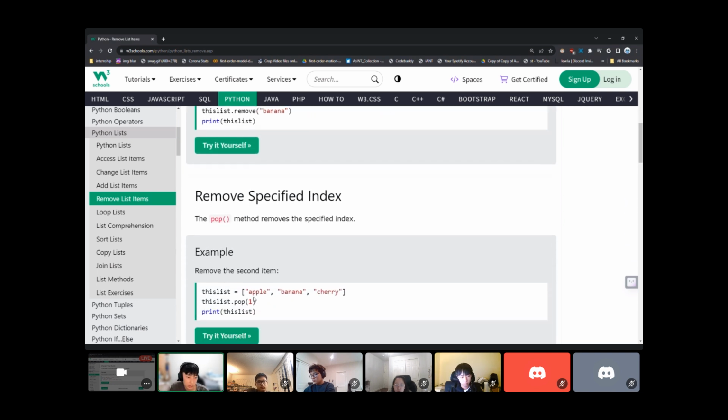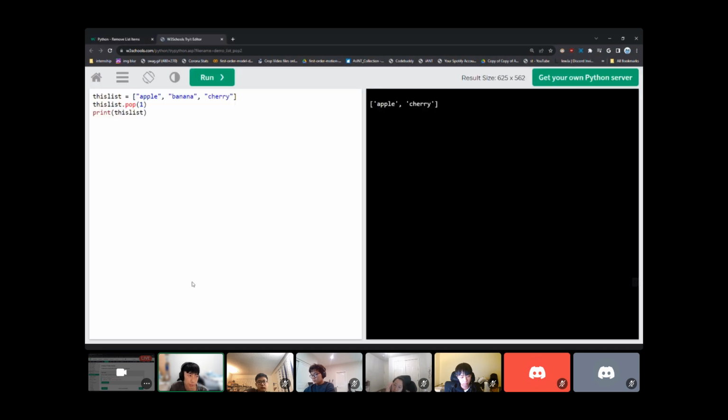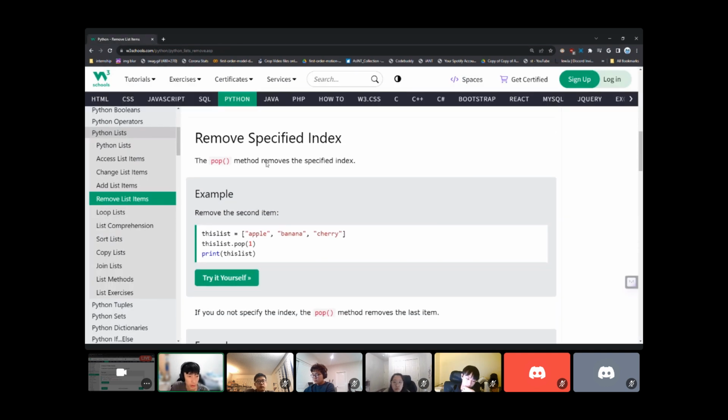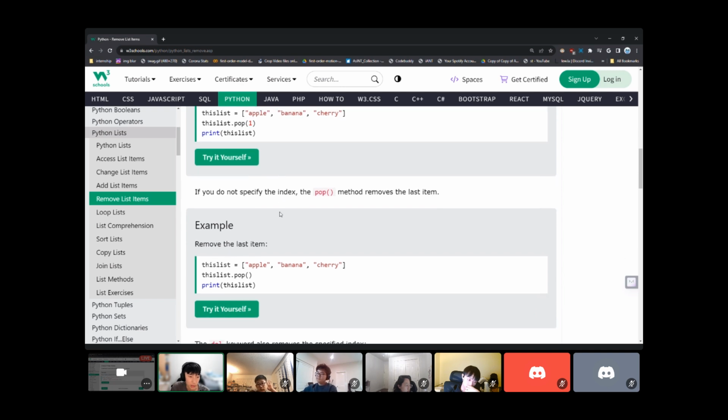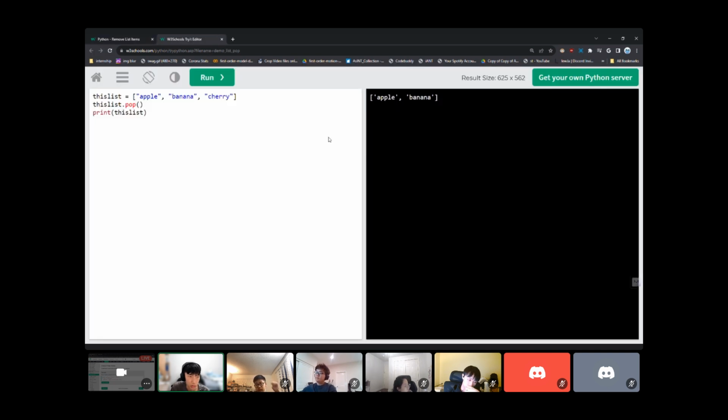Removing at specified indexes can be done with the pop method. Basically, if we want to remove whatever's at index 1, we say this list dot pop 1. So we're removing banana because that's at index 1, and now it's going to be apple, cherry. And if we don't specify anything in the pop, if we just say this list dot pop without any number inside of it, then it's just going to remove the last item. So this is going to be apple, banana, because we don't put anything in the pop. It's just deleting the cherry.